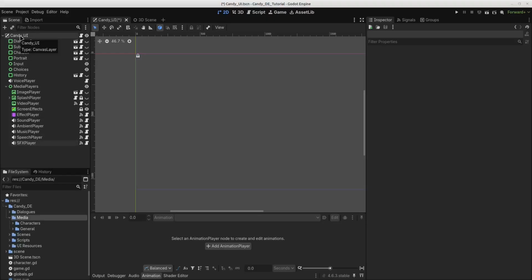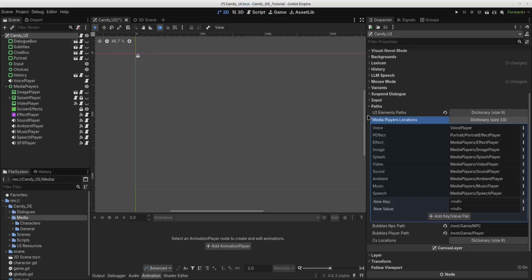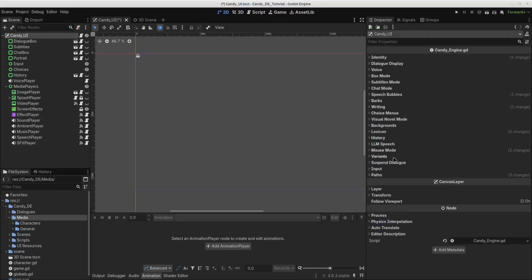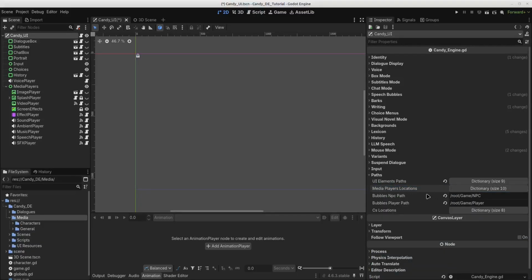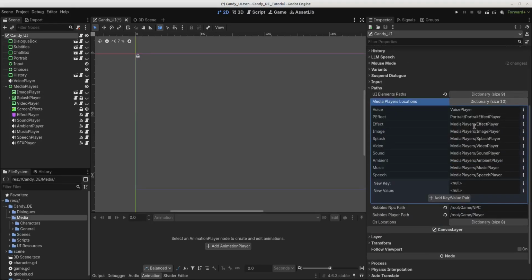Click on the root node of your UI, and here in the inspector, go to the paths category, and you have this dictionary here, media players locations. And if you expand it, you can see this dictionary has a bunch of keys, and each key has a path. So the way it works is that each key matches a media player. And by the way, I will talk about the effect player later. Don't worry about that.